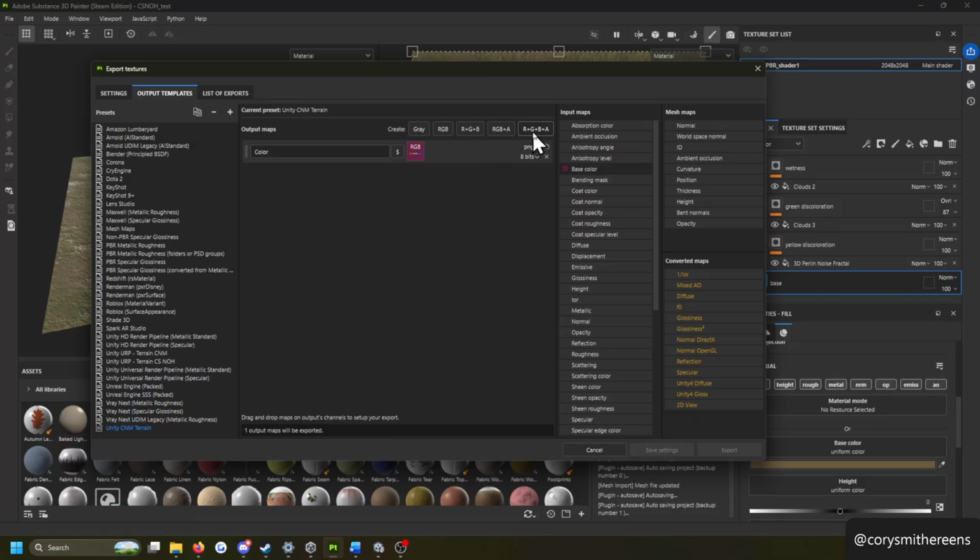Create a new R plus G plus B plus A output map and rename it to normal. In Unity, normal maps are read with the green channel pointing down, so we need to use a converted map for this. Drag normal DirectX into R channel and select R channel. Then the same for G channel, select G channel. We don't need to add anything to the B or A channels since Unity already converts the B channel automatically and A is not needed.